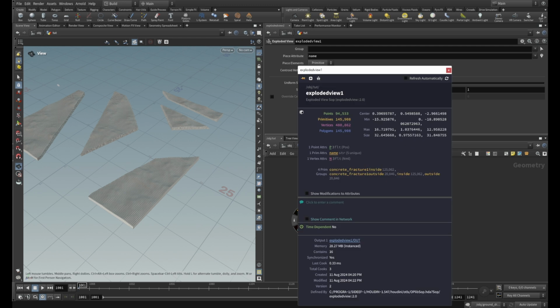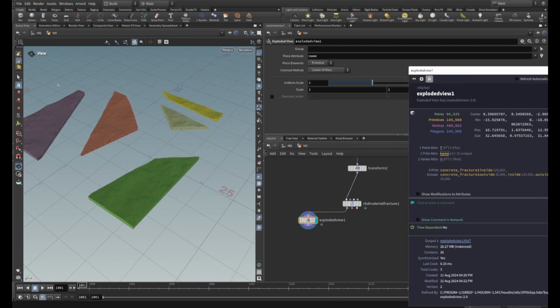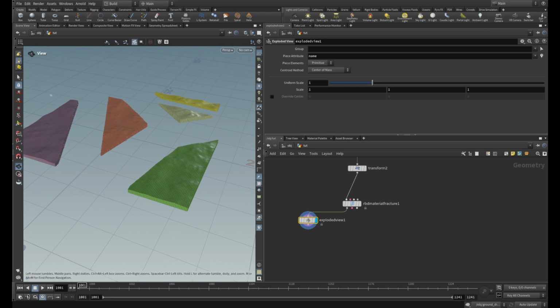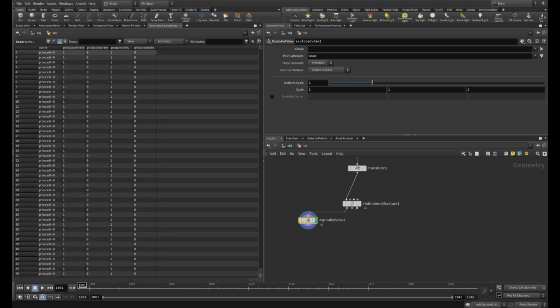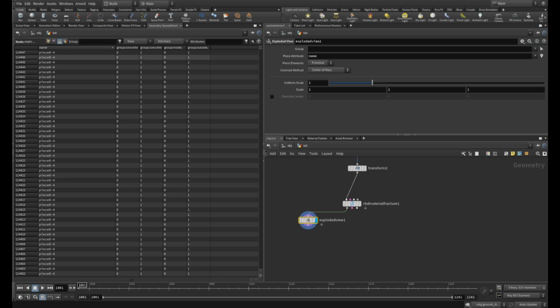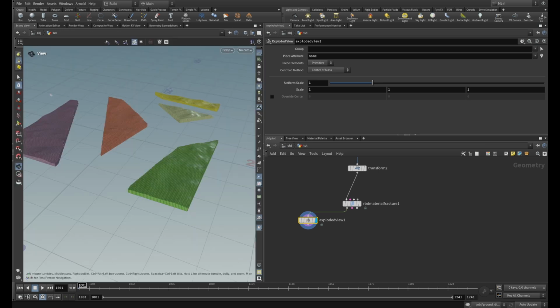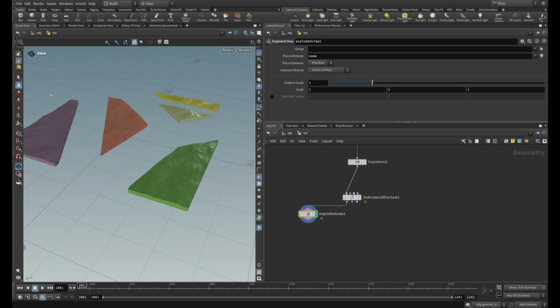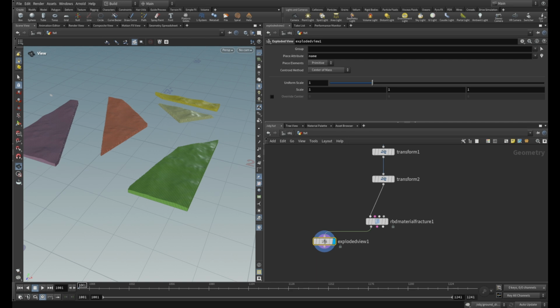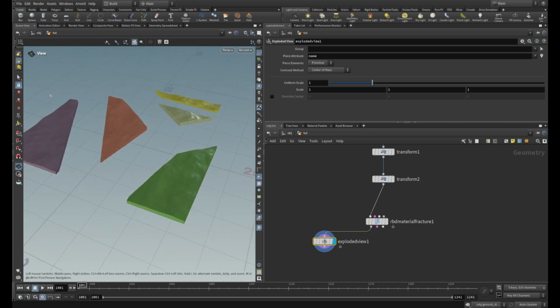If you now just click on the name attribute, every piece has its own color or its own unique name. If you look at the geometry spreadsheet, you will see piece 0 until piece 4, because we have 5 pieces here. The first one is 0, 1, 2, 3, 4. Okay, great. Now we know that the RBD fracture gives us the name and also fractures it.